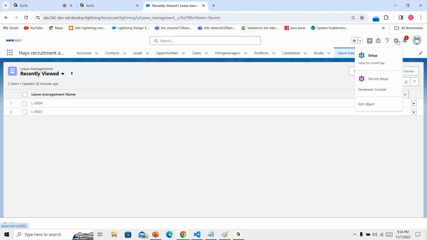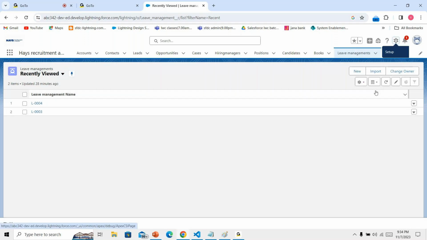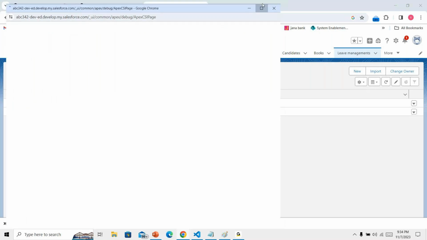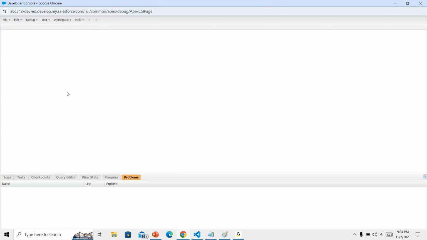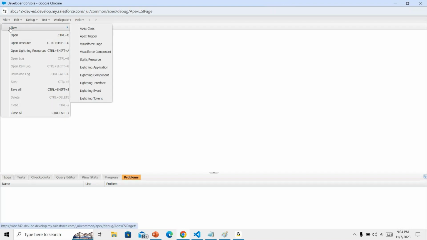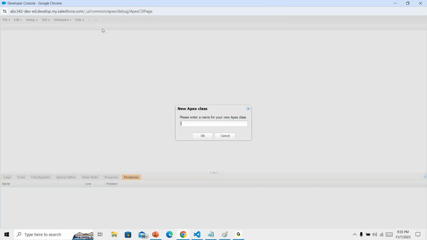You just need to click on the setup icon, then click on developer console. Like this you can open it and develop applications. You can create Apex classes, just click on file. Tomorrow also I'll teach normally. I have not started yet; I'm just going to demonstrate. For example, the first thing, a hello world program.